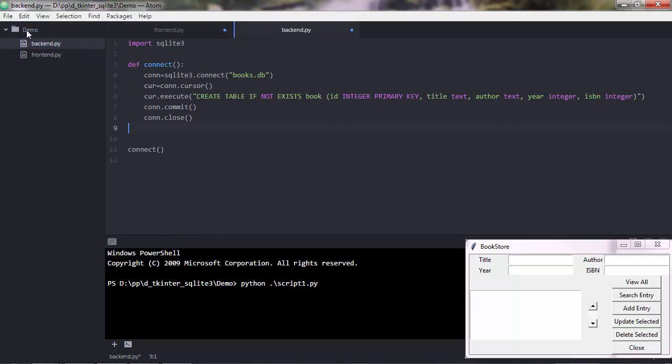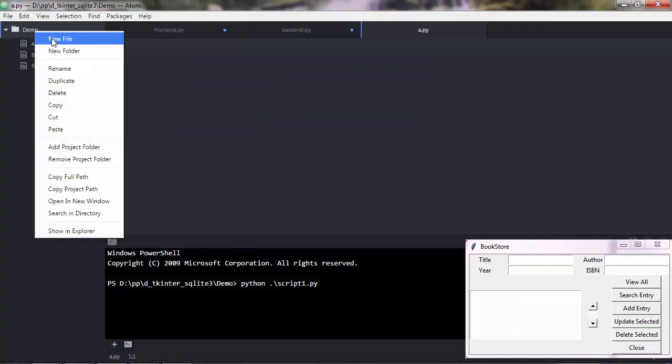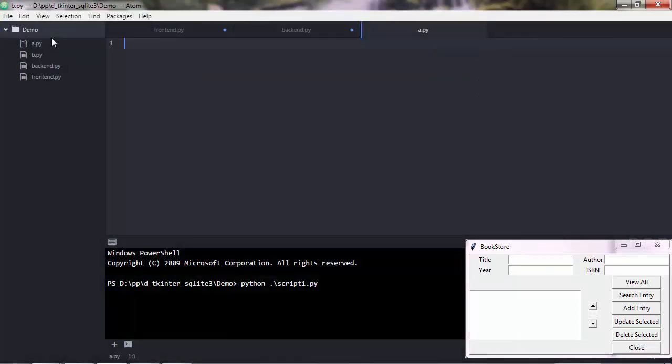Or let me quickly explain that better. So we have an a.py script and a b.py script, and in the a.py script we import the b script. What we have in the b script is a function foo that prints out something on the screen. Save this and save this as well.